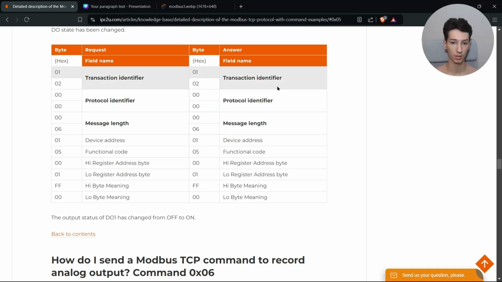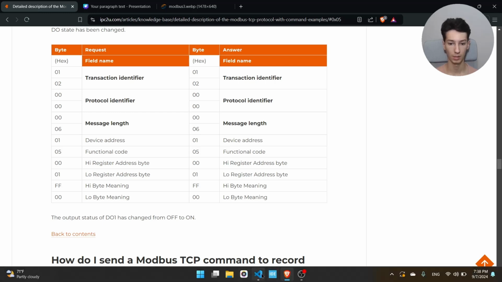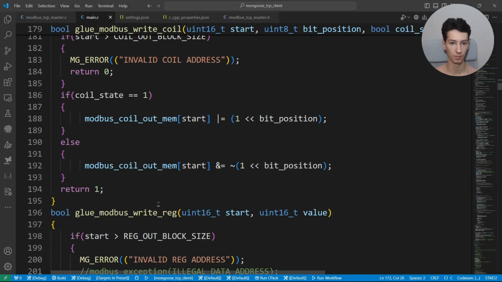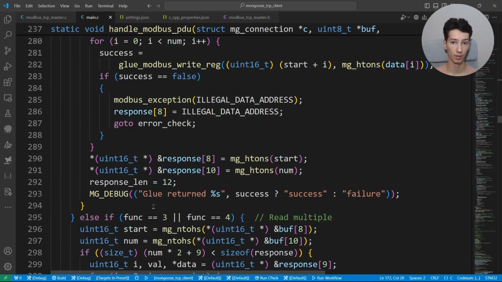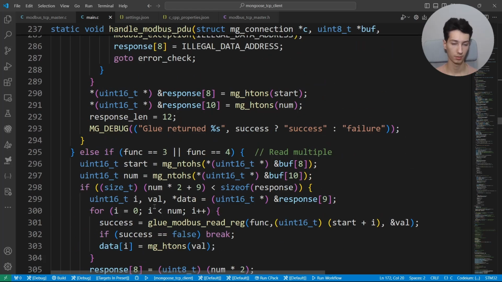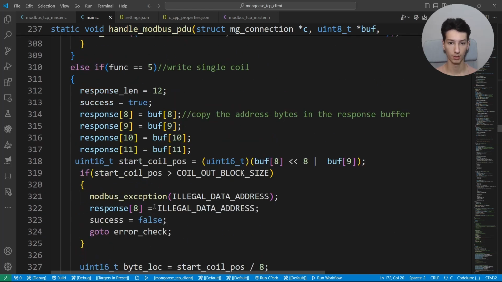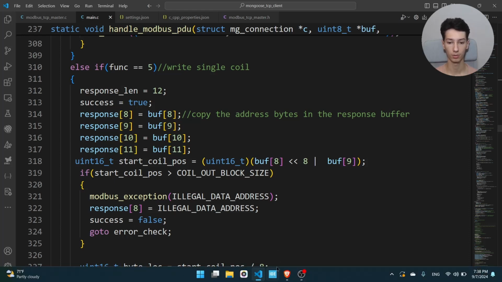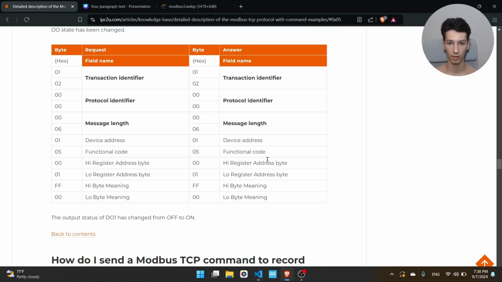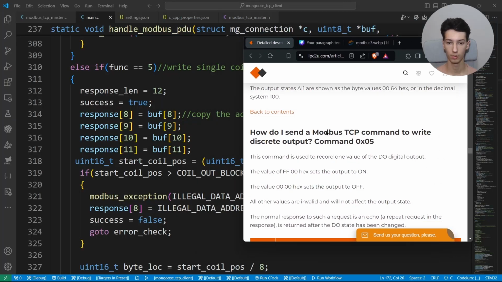Okay, so this is the response as well. It basically looks the same. And let me show you the function, which will write the, let me show, actually the if statement, which will write data into the coil. So basically this is the whole code related to writing to the coil, and I'll pull this over here.